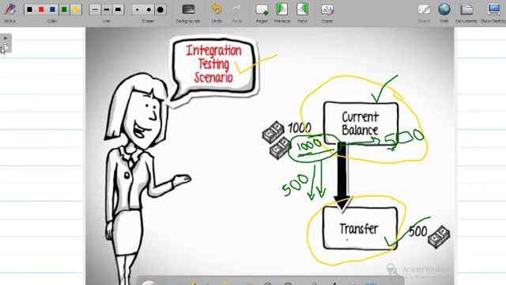So this is about the integration testing scenario. So you can understand.